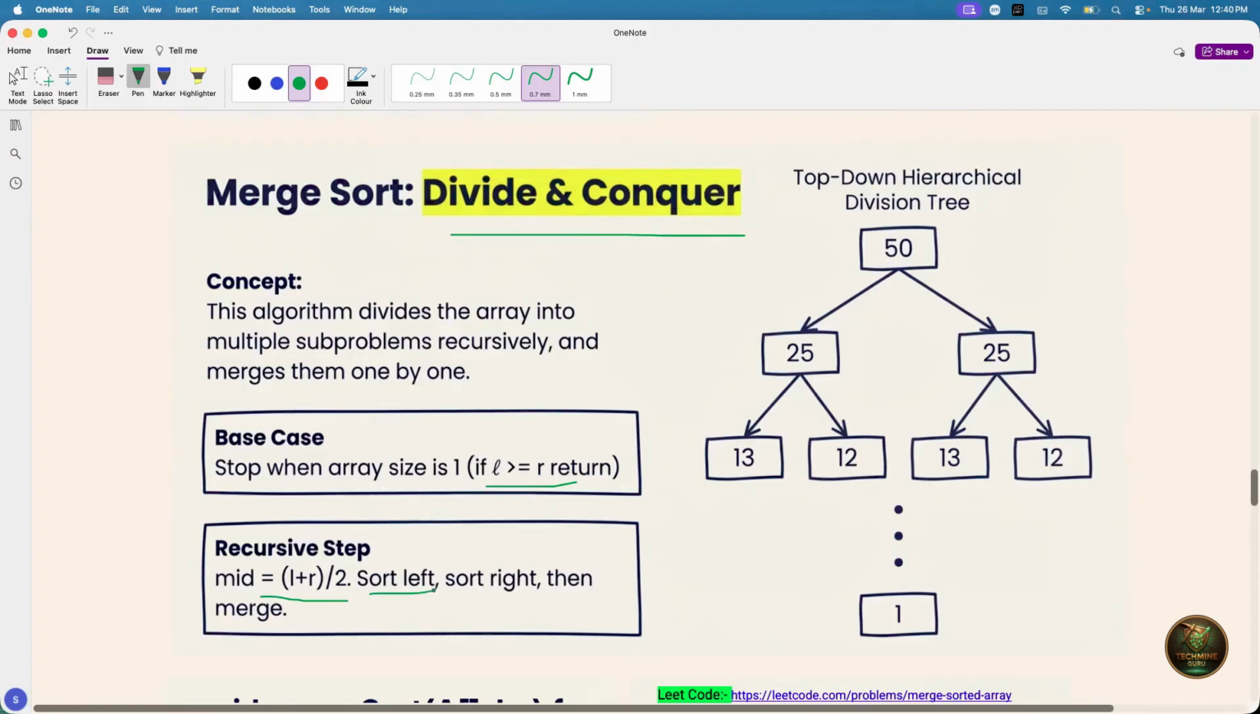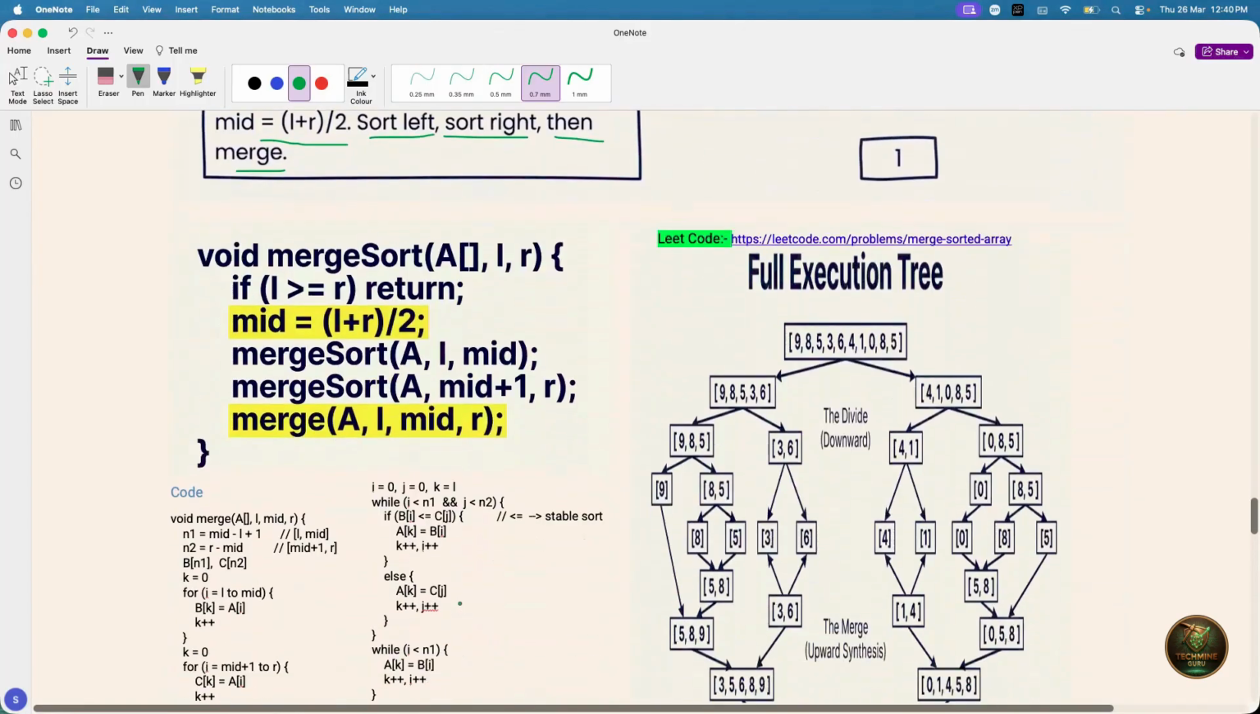And then you have to sort the left separately, and you have to sort the right separately. And finally, you have to merge the left sorted and the right sorted array in a similar fashion to what we have done in the previous example. So let's see the code for this. The code is very simple.